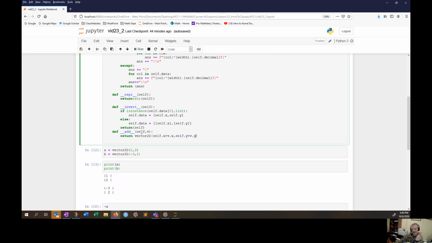Okay, so real quick. Self is like if it was A plus V, right? So V is another object of this type. If that's true, then this will execute this code right here. What it's going to do is add the X components, add the Y components, and send it back as a Vector2D. So that's all that's doing.